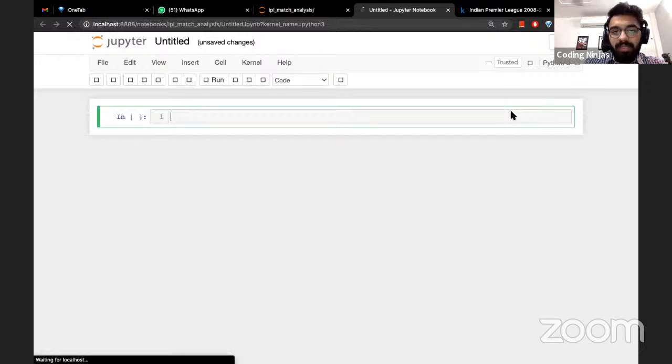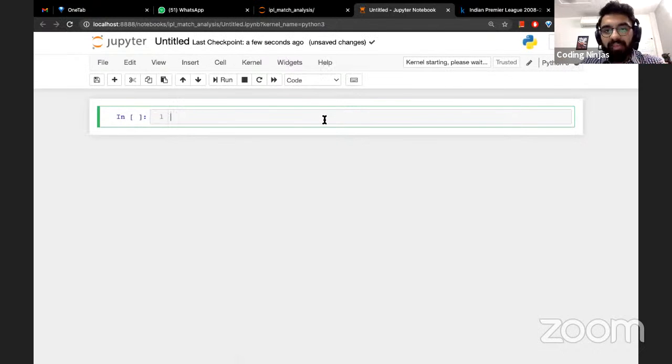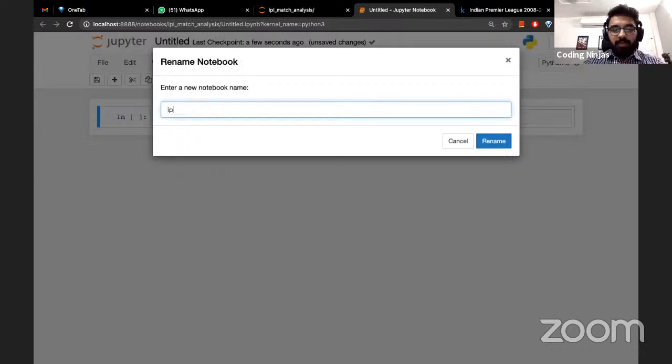This takes a few seconds and then it creates a new notebook for you. So here you can actually do everything that you want to do with your analysis. You can document your code, you can write the code as well. So let's quickly change the title. You can change the title. Let's say Apple.